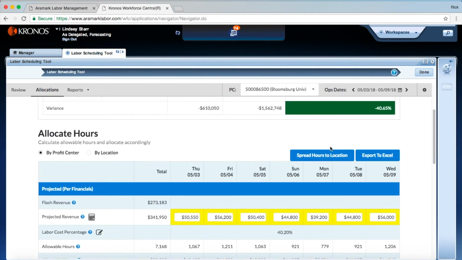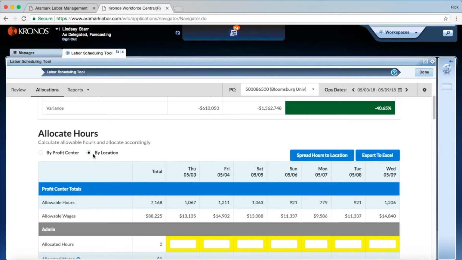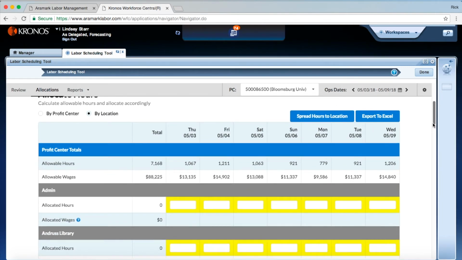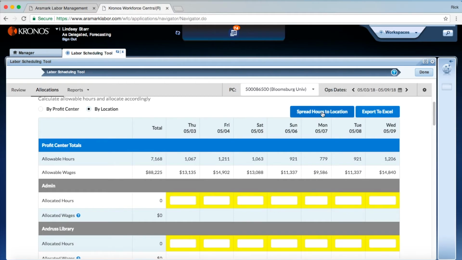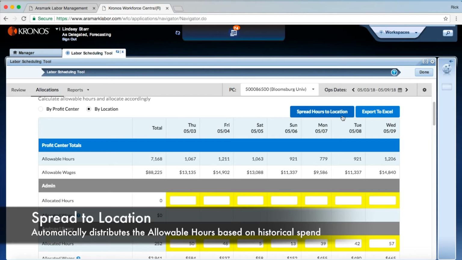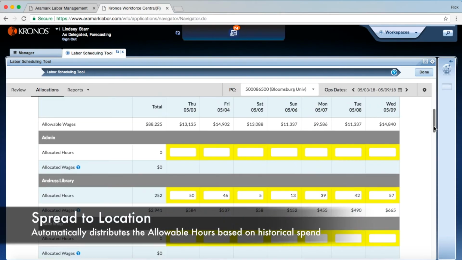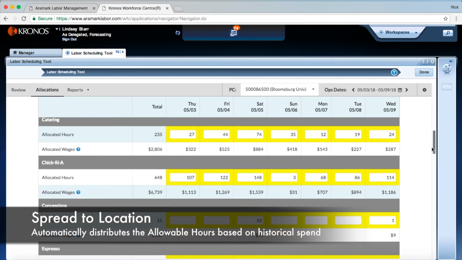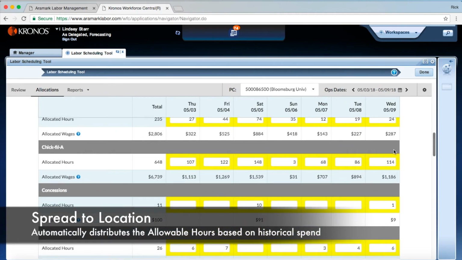At the top of the Allocate Hours section, update the radio button selection from By Profit Center to By Location to view current Profit Center totals, as well as review and allocate hours at the location level. Select the Spread Hours to Location button to automatically distribute the Profit Center allowable hours to the appropriate locations based on historical labor spend by location.